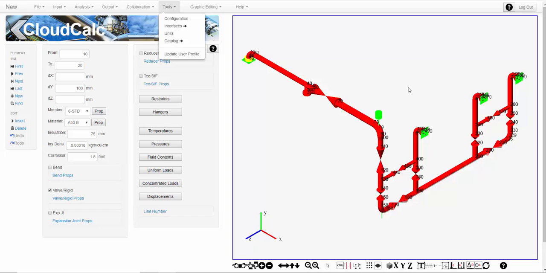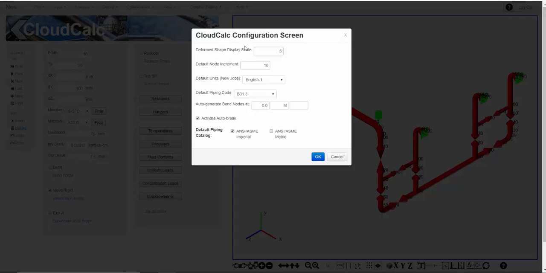The first step after going through video one, which was the introduction to how the product works, what it looks like, and what the menus do. Second one is probably the first step you want to do. You're going to come in and set up the way you're going to run these. So let's pick CloudCalc configuration, and we'll see a number of things that you can set.